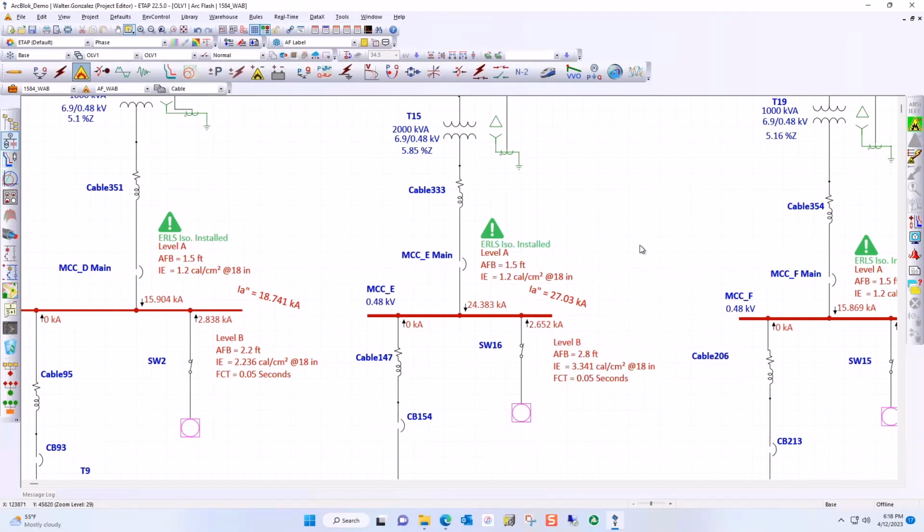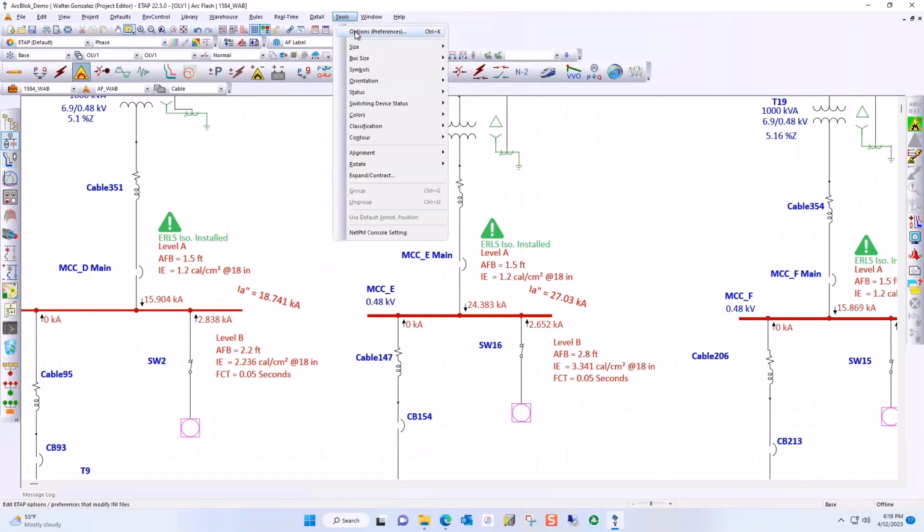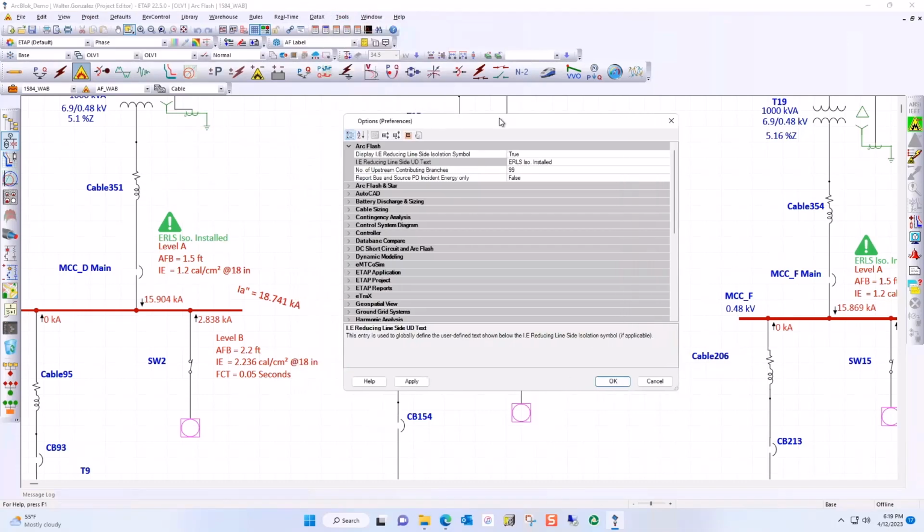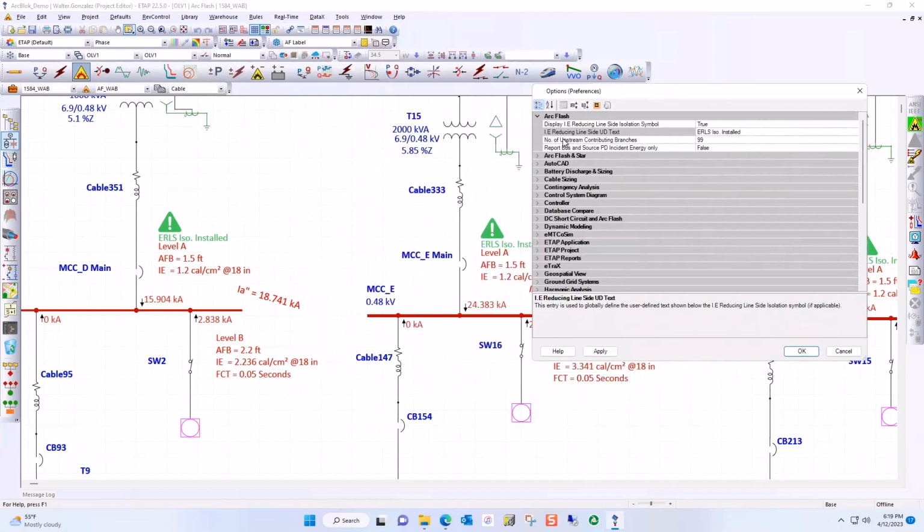So as you can see right there, what I have abbreviated is energy reducing line side isolation is installed, hence the limited incident energy. Now, if you ever want to modify that text, you can simply go to your tools, options, preferences, and you'll notice under the ArcFlash section, there's something called incident energy reducing line side user-defined text. Now, what you're going to do here is simply specify the type or name that you want to specify for the user-defined text.